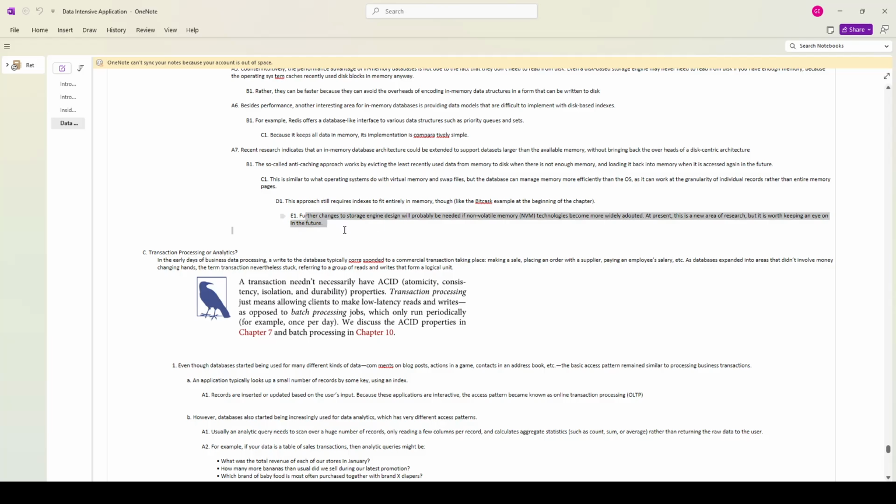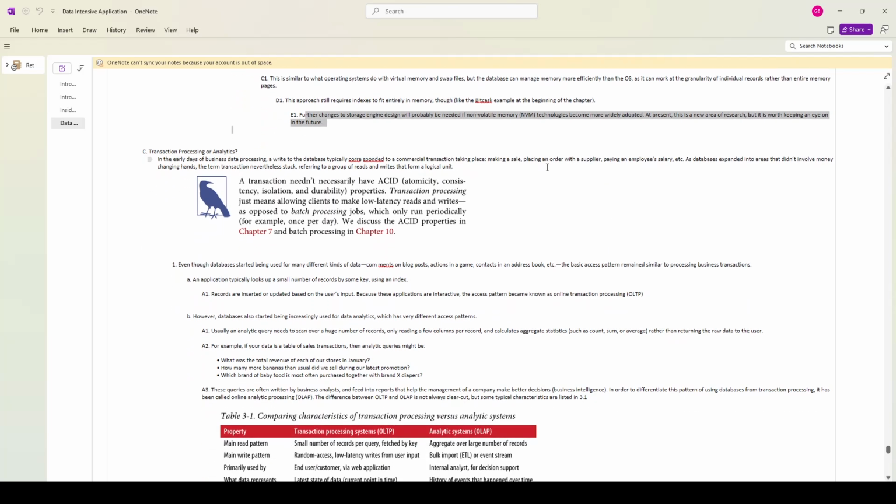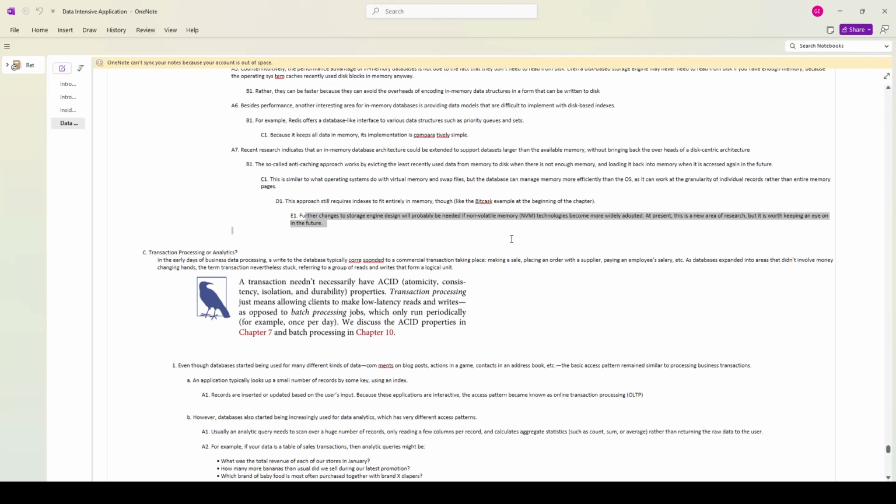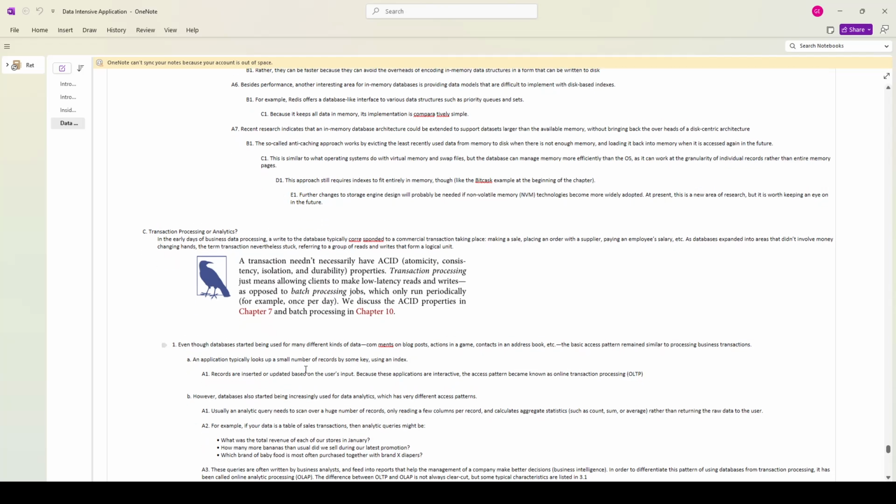companies. Further changes to storage engine design will probably be needed if non-volatile memory (NVM) technologies become more widely adopted. At present, this is a new area of research, but it is worth keeping an eye on in the future. So further changes for this data structure will be needed if we adopt this non-volatile memory for SSD, which we already did.